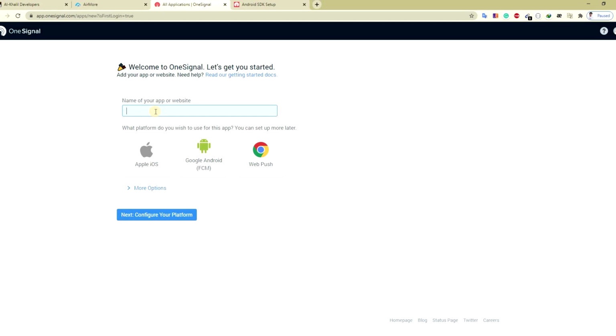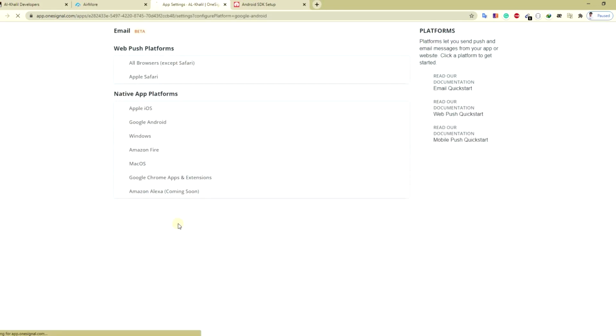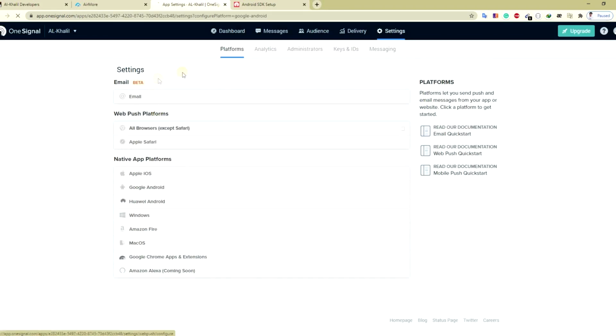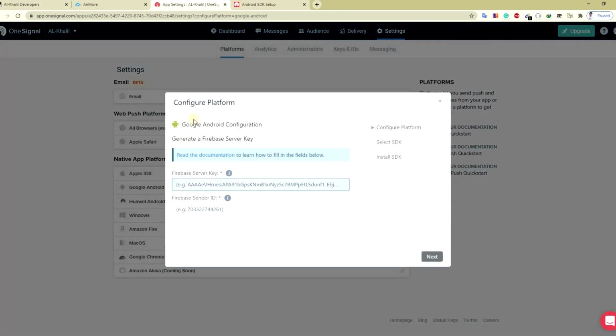For example, I'm giving it a name like Al Khalil. You can give it anything you want. And then we just need to click on Google Android, and let me click on more options. Yeah, we don't need this. We just need to click on Google Android and click on next. And here it is created, the project is created. Now we need to configure it.